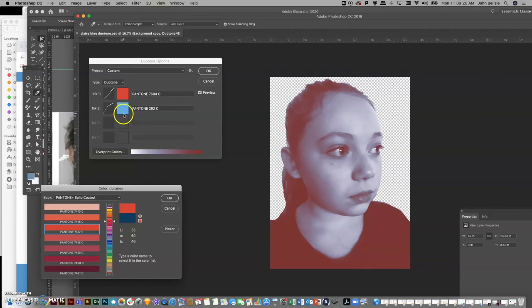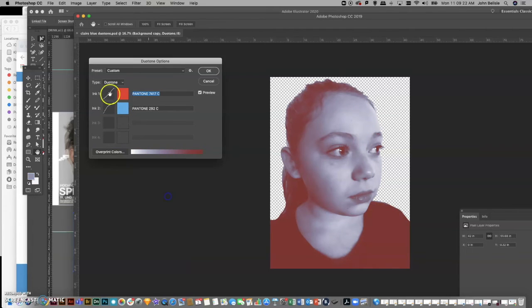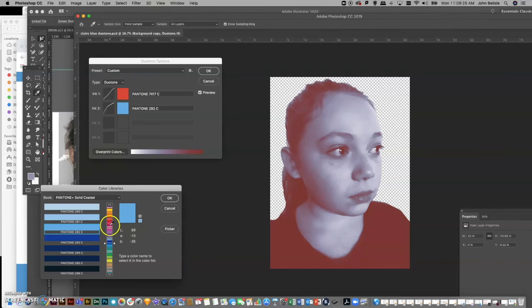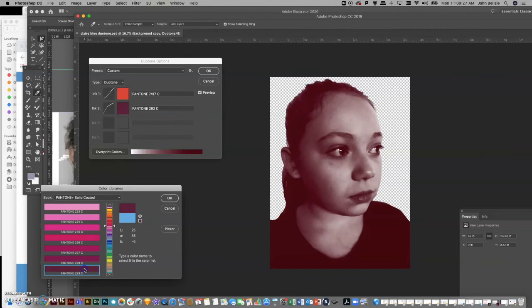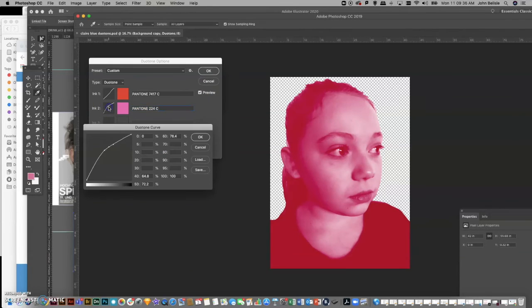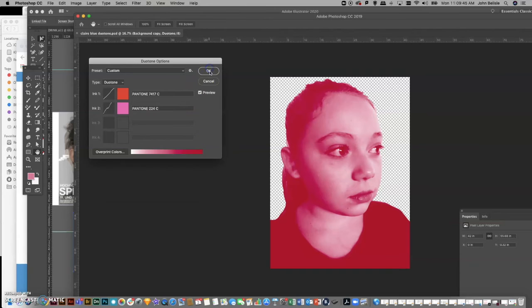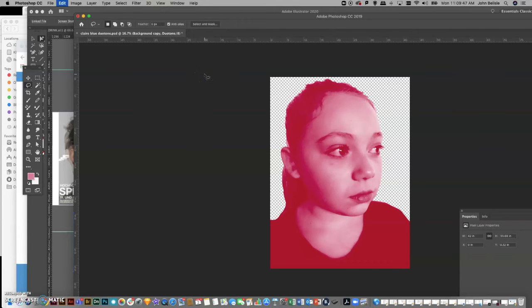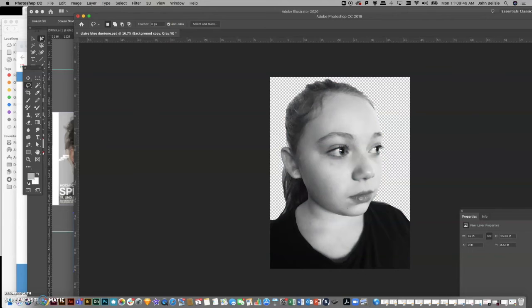I'd click a red, then I'd go OK, click over here, and then I might click a darker red for shadows, or maybe more of a pink tone. So you can pretty much control everything with these, and then you can click on these curves here and adjust them a little bit until you get the density that you like. Now, once I've done that, let's just go back to where it was, so there it is, blue.